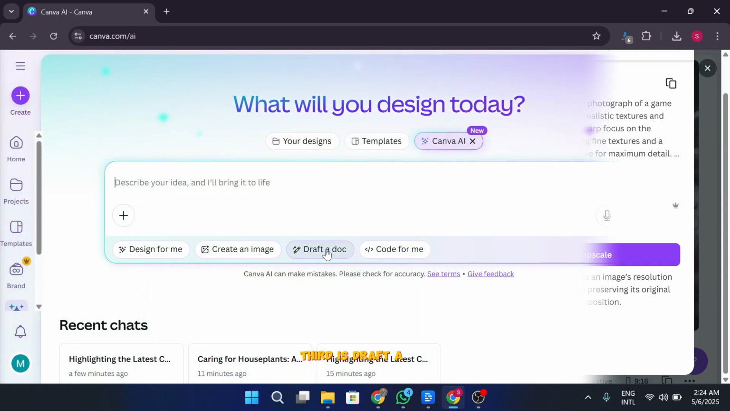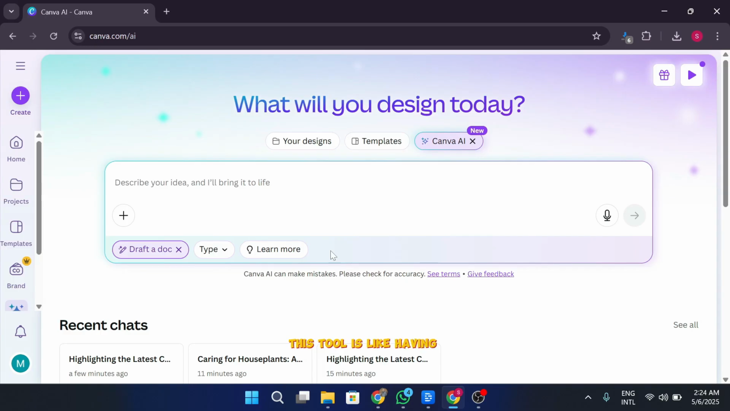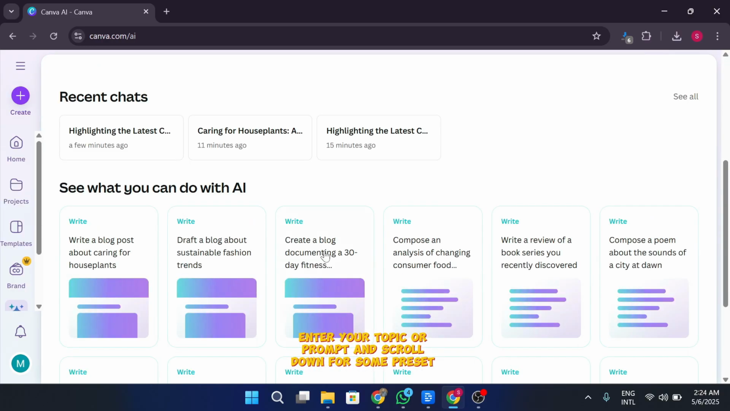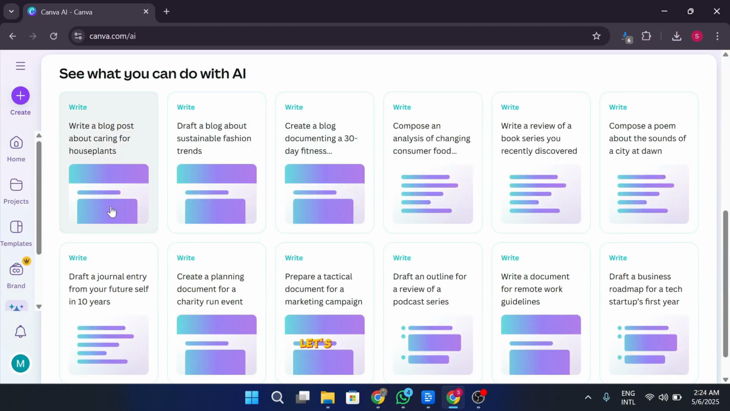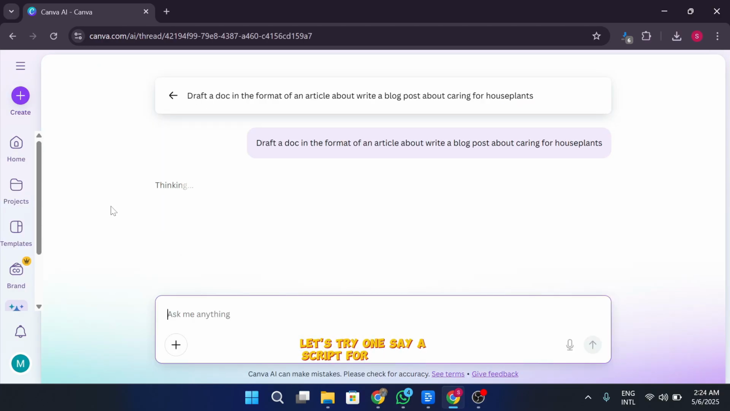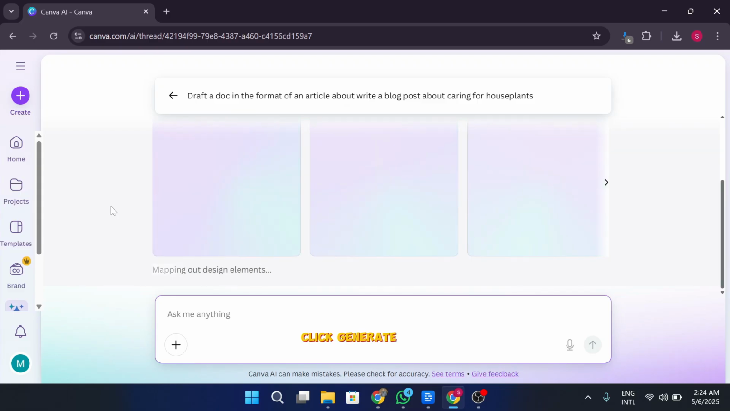Third is Draft a Doc. This tool is like having a built-in writing assistant. Whether you need a blog post, an article, a story script, or even business content, this tool has you covered. Choose your content type, enter your topic or prompt, and scroll down for some preset examples. Let's try one. Say, a script for a YouTube intro. Click Generate, and Canva will create a full draft for you in seconds.